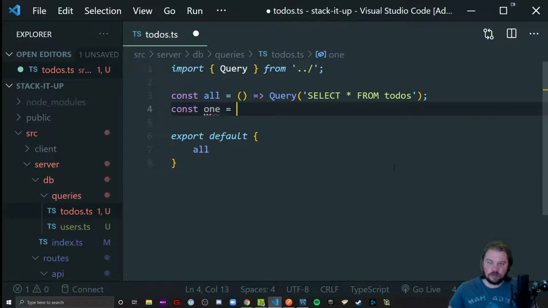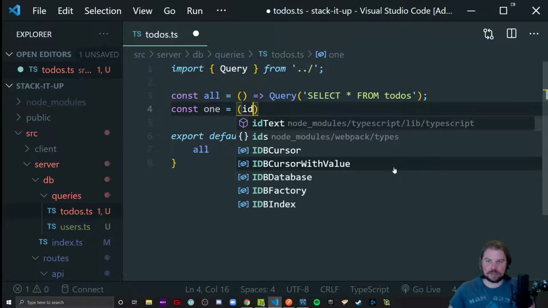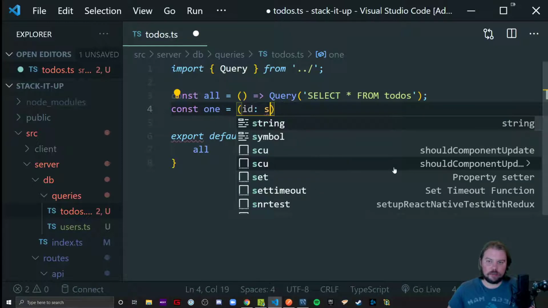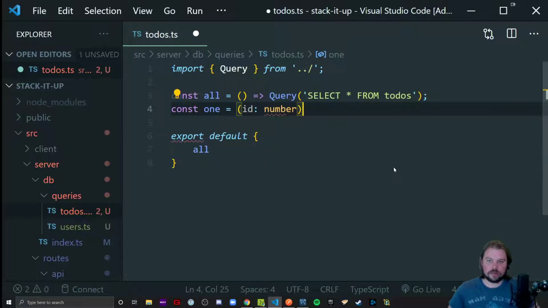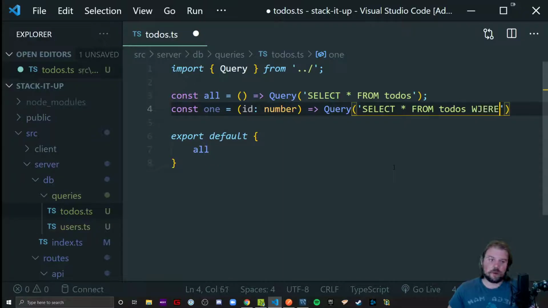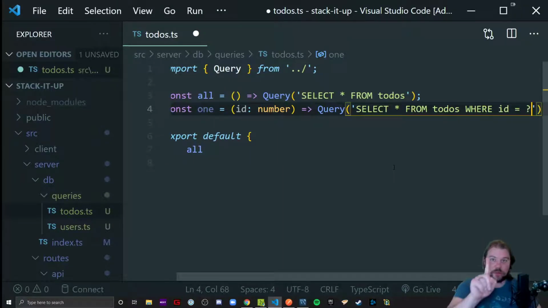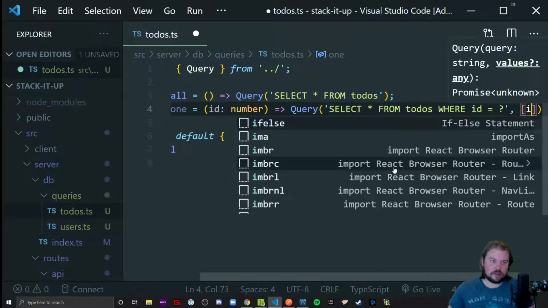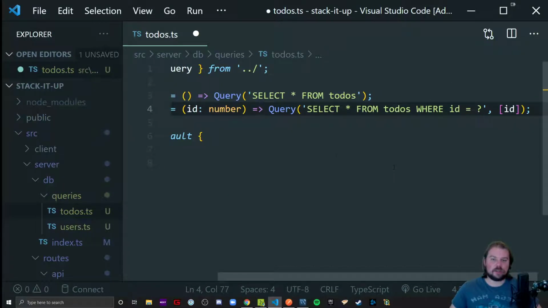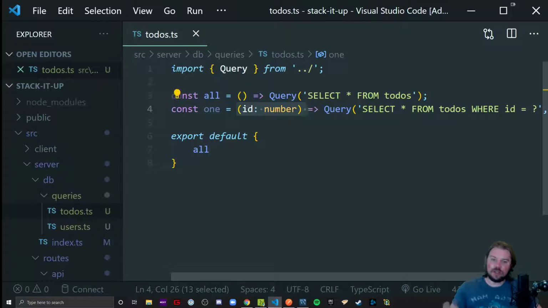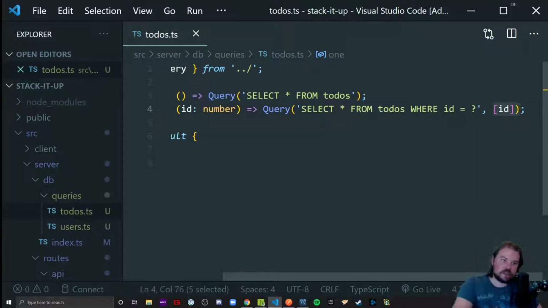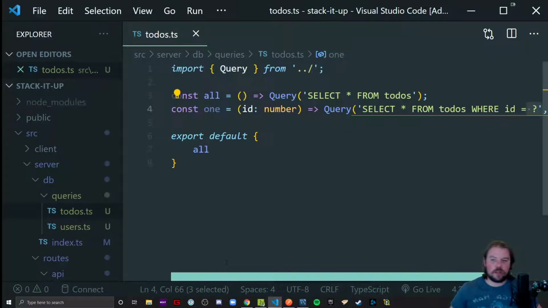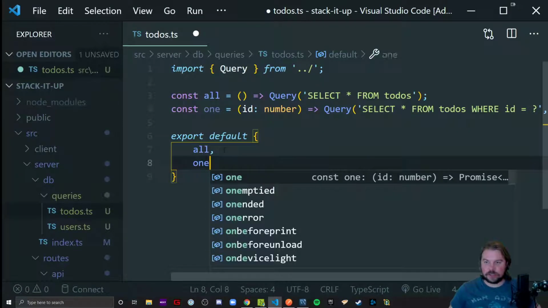Const get one. We're going to pass in an ID to find them by. It'll be a number argument. The query it's going to run will be select star from to-dos where ID equals question mark, now escape array ID argument. So we take this ID from the function, throw it onto this array, it gets inspected for safety, and then places it on the question mark for us. I'm going to add that to my default list here.